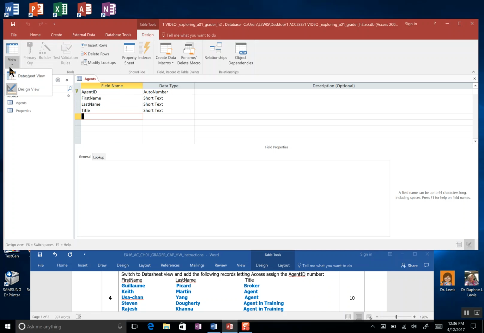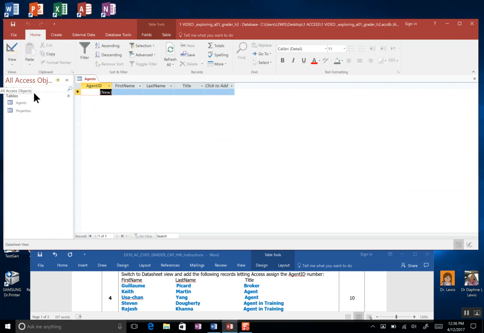We can check that by coming over here to our view tab that's located in design, and we can go to datasheet view, and then it's going to ask us to add records. So we're going to click here. Access will assign the ID number. It is already doing that. I just hit tab and it's assigned that we're going to have a new person. And then I type in the first name. I hit tab. I type in the last name. I hit tab. And this person's title is broker.